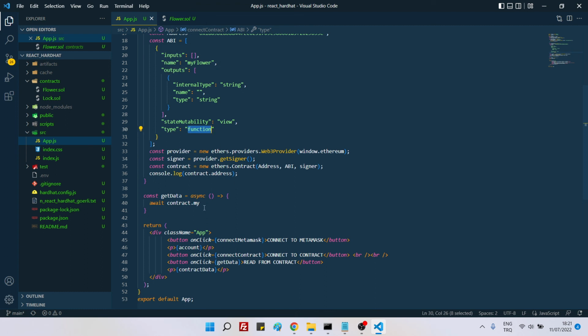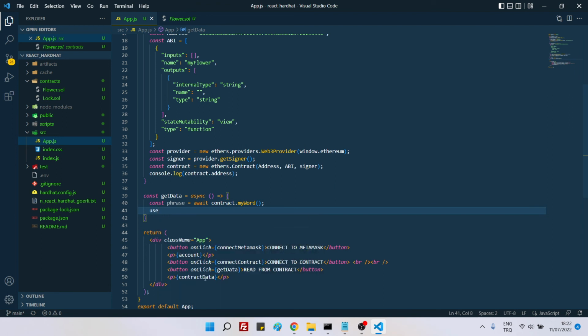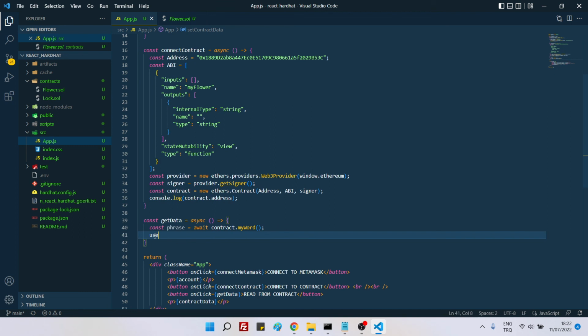So that's why we can call it like a function. You see, these two parentheses are used for functions. But of course, if we do that, we cannot display that information here. So to do that, we need to save it. Let's say const phrase is equal to await contract my word. And now we can use the useState contract data. So let's go up, grab this one, come down, we can say set contract data, and what is going to be contract data? It's going to be phrase.